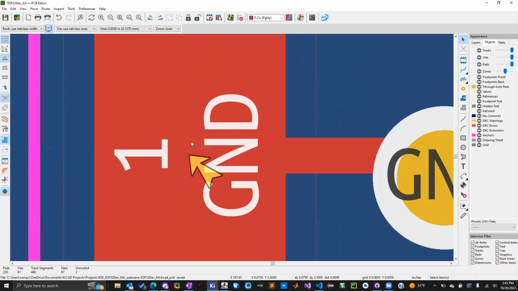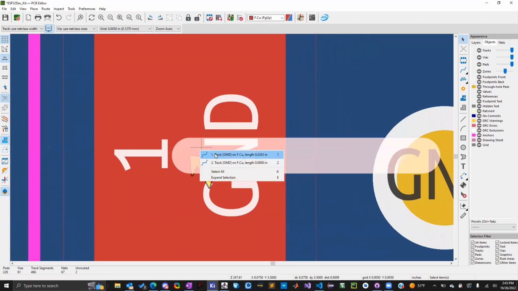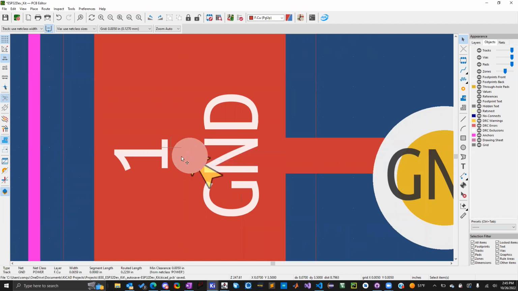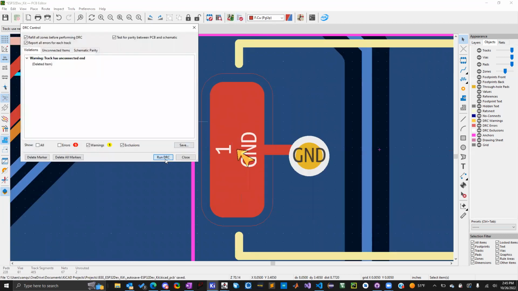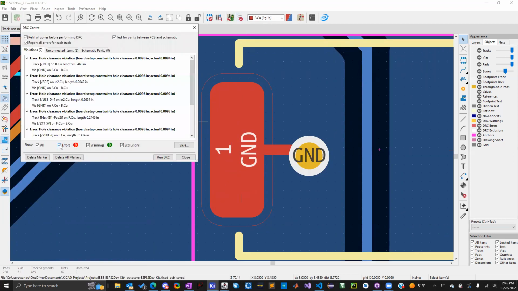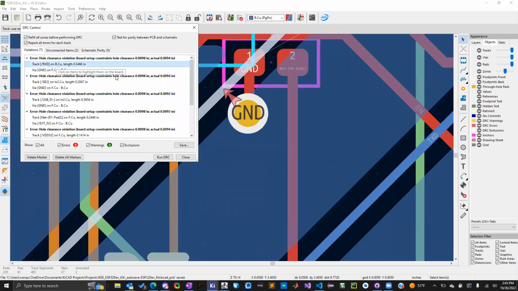Don't click the pad because then it's going to highlight it. If you click here, it'll show you which track you're selecting. So here's one, here's the second one that has no connection. Delete that. And that should fix all the warnings. And then you just need to go through all the errors.